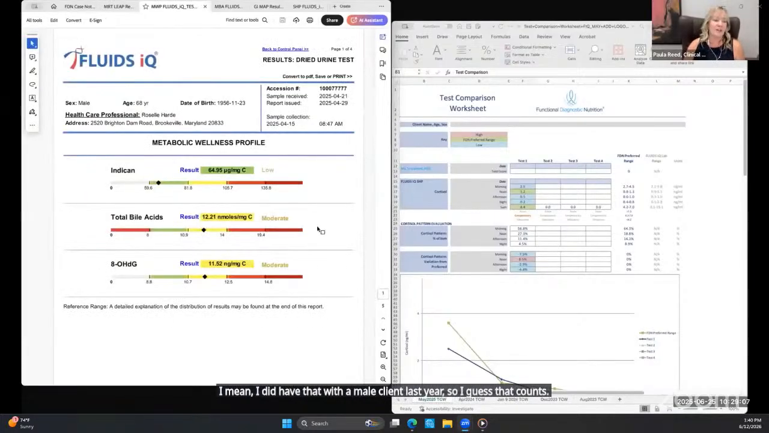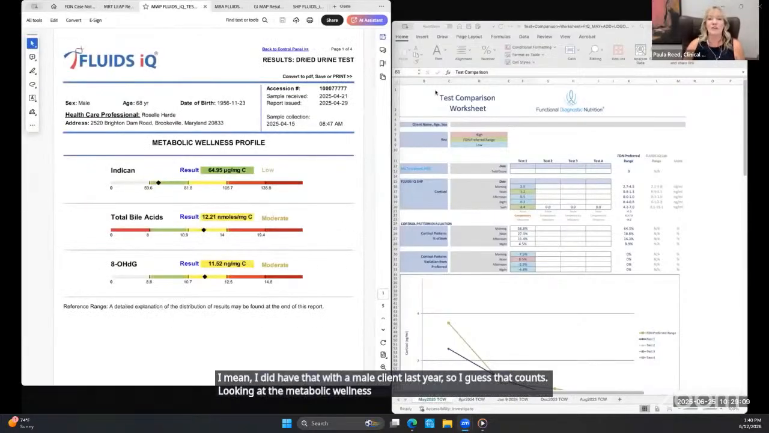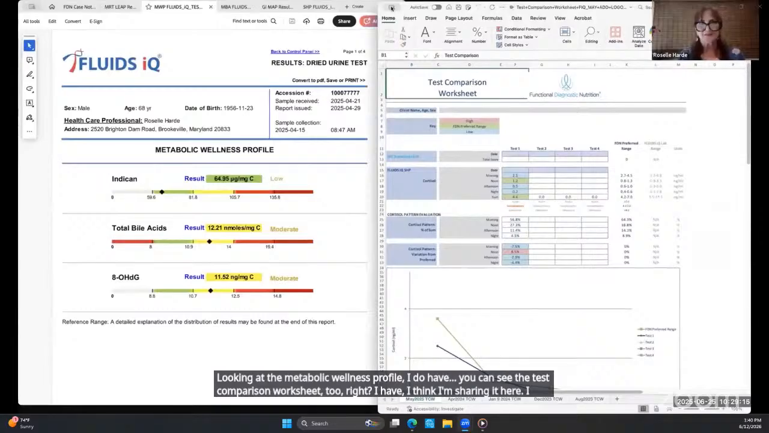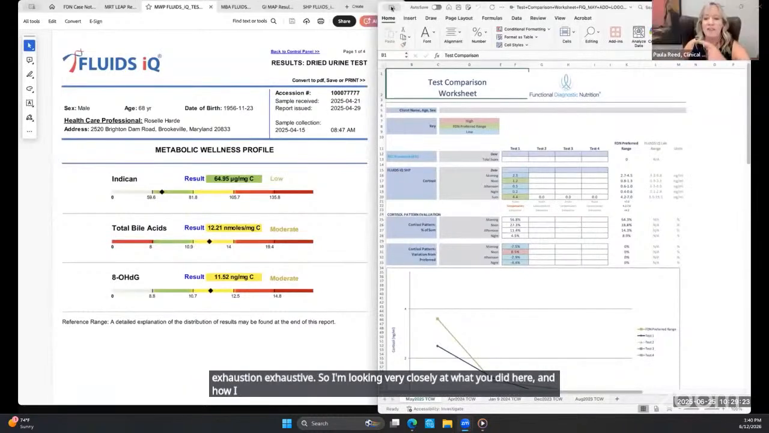Looking at the metabolic wellness profile, you can see the test comparison worksheet too, right? I think I'm sharing it here. I'm going to have to go back and look at what I did, because when I did it, it came up exhaustive. I'm looking very closely at what you did here and how I made that mistake. So I used the form.